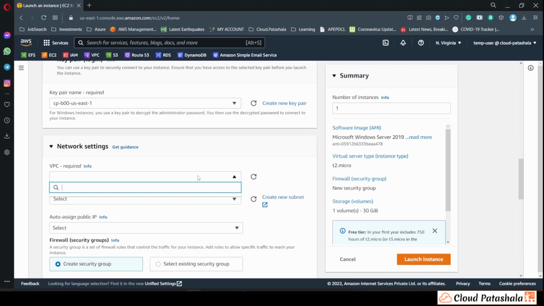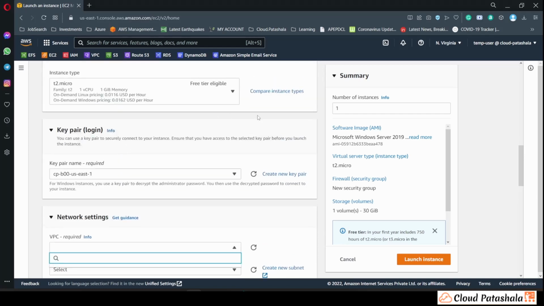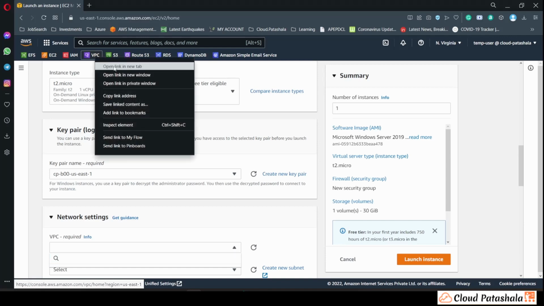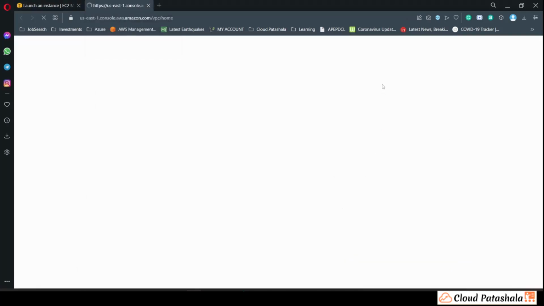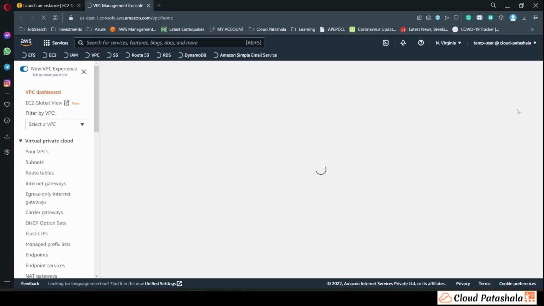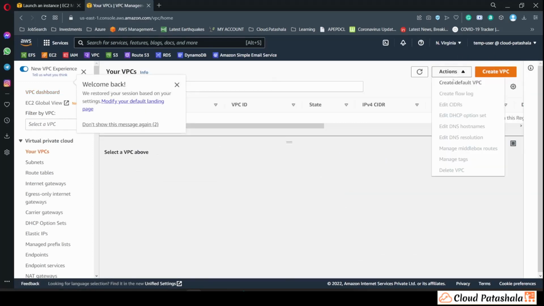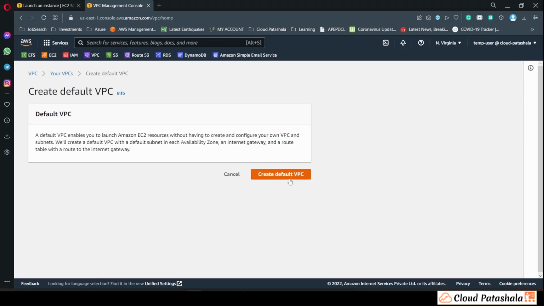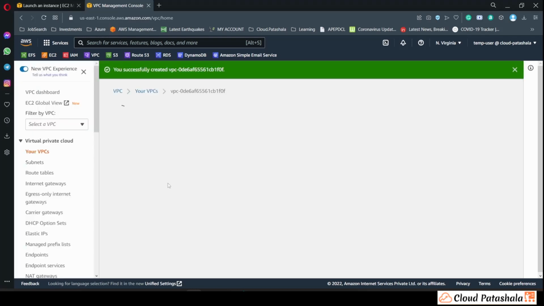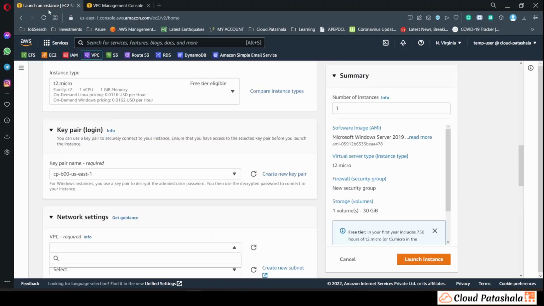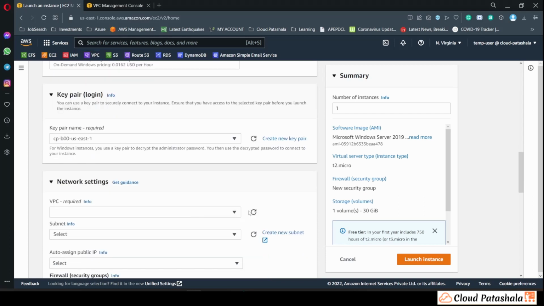As you see, I don't have an existing VPC in this region, so let's quickly go to the VPC console and create a default VPC for us so that we could get the resources up and running. I'll just click on create default VPC, and this should give me the basic architecture that is needed to support our EC2 instance.